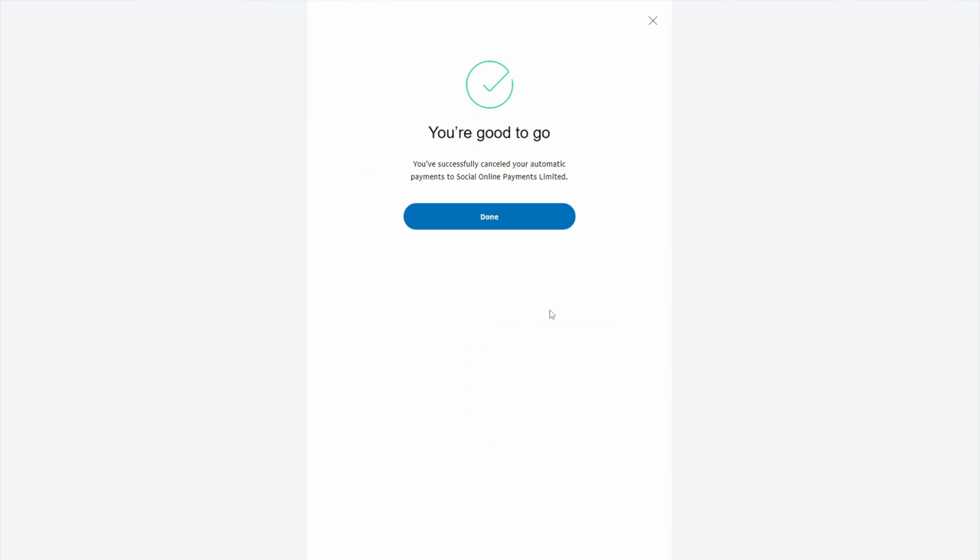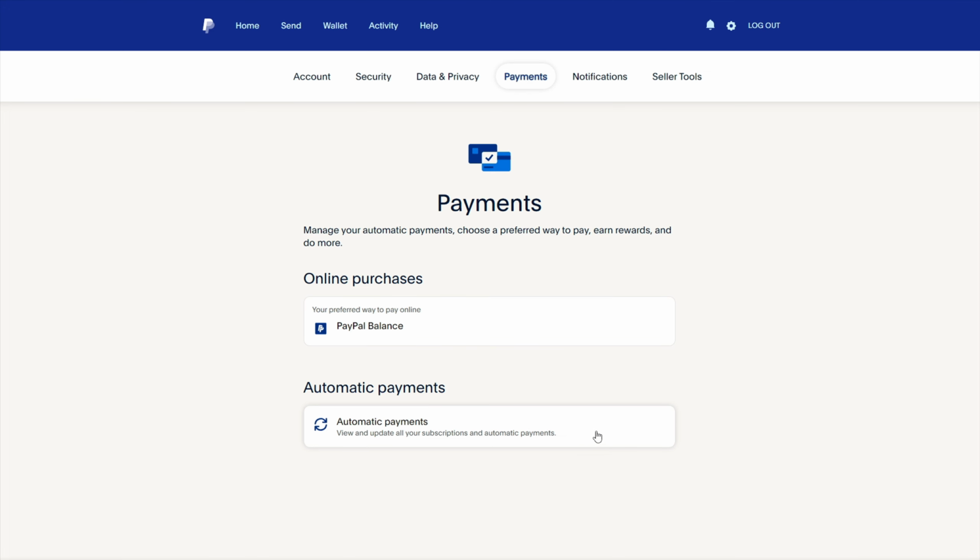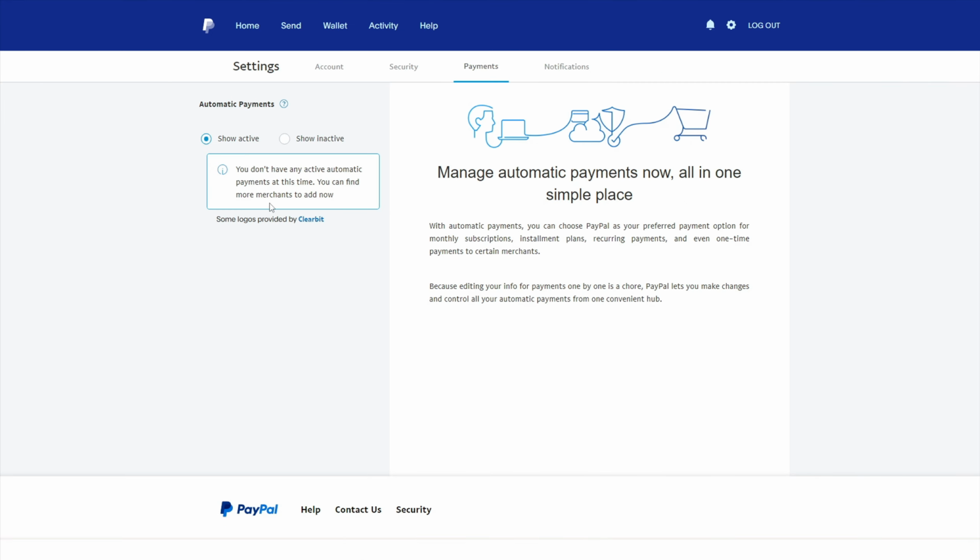All automatic payments are deactivated. We can check it again by opening Automatic Payments. It will say that we do not have automatic payments.